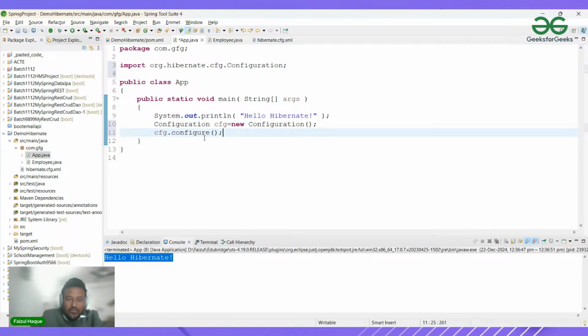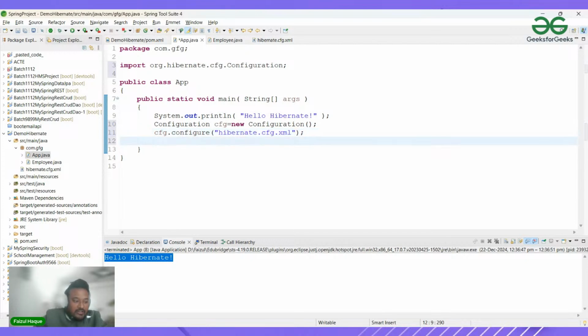Inside this configure method, what we need to tell? We need to tell our hibernate.cfg.xml, because in that particular XML file, we have all those database properties, right? So just write the file name of this Hibernate, which is hibernate.cfg.xml, right? Once it is configured, the next most important thing is we need to create the session factory.